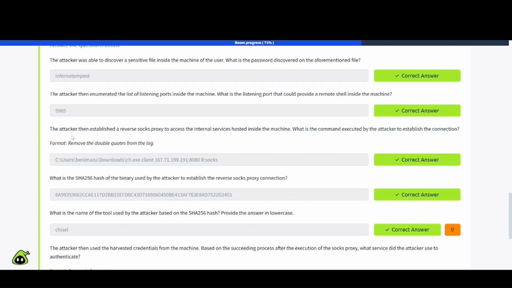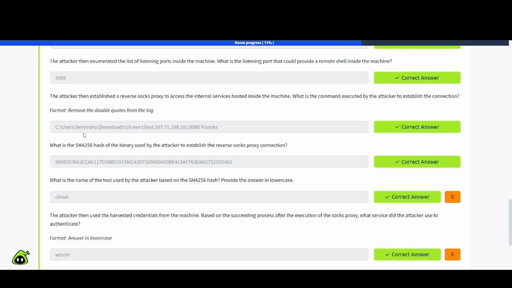So 5985. This will take some outside research, and this is what happens in the real world as well. If you see something that you're unfamiliar with, you're going to have to do some OSINT, use these fancy AI chatbots, or just Google search and figure out some more information about it. So let's move on to the next one.